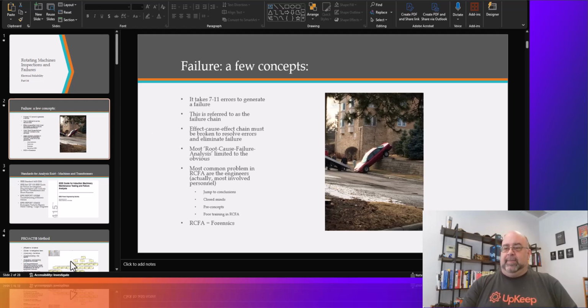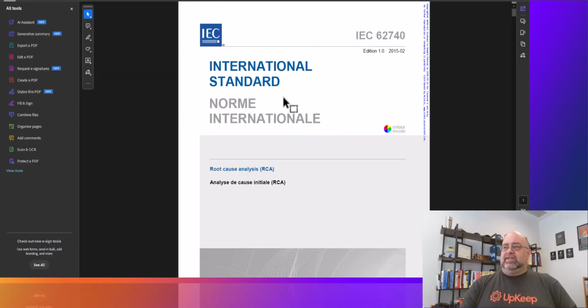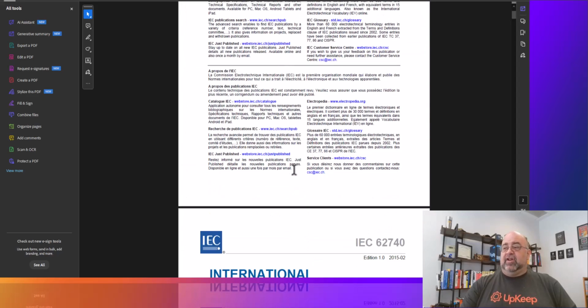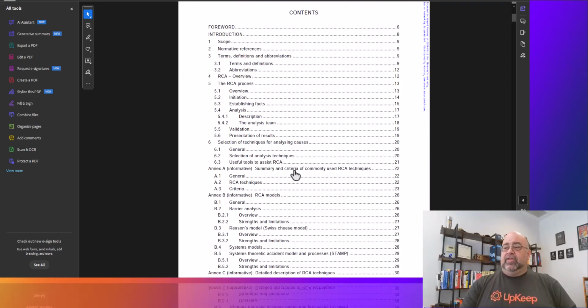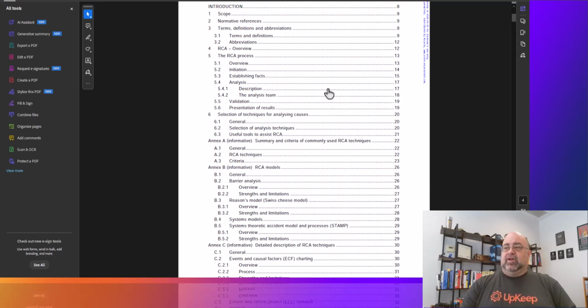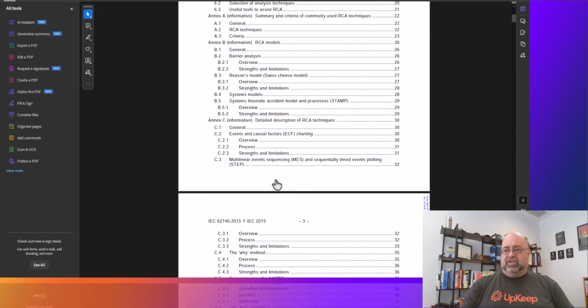One example, before I show some of the actual technical standards, is IEC 62740, which is called root cause analysis. It is a standard that guides you through the approach to root cause analysis. What are the processes? What are the methods that are used? When do you apply such and such a method?